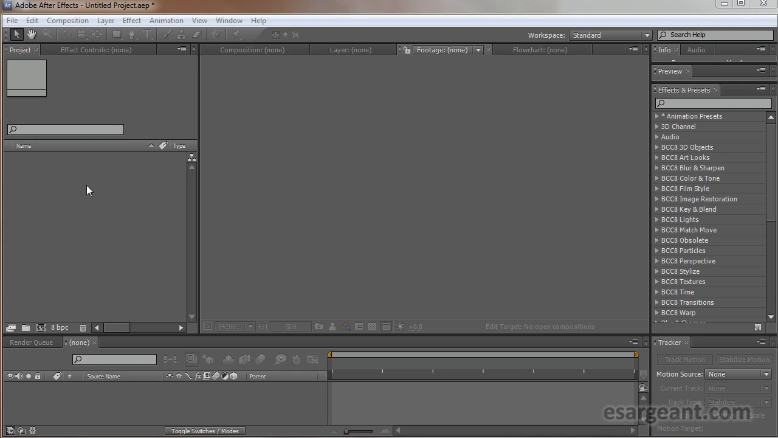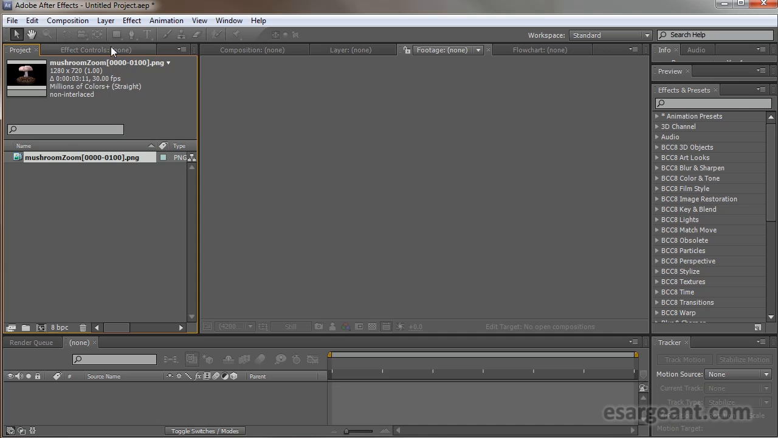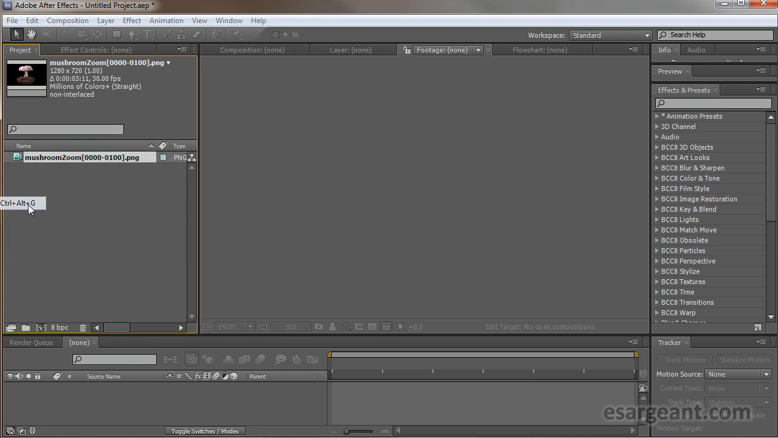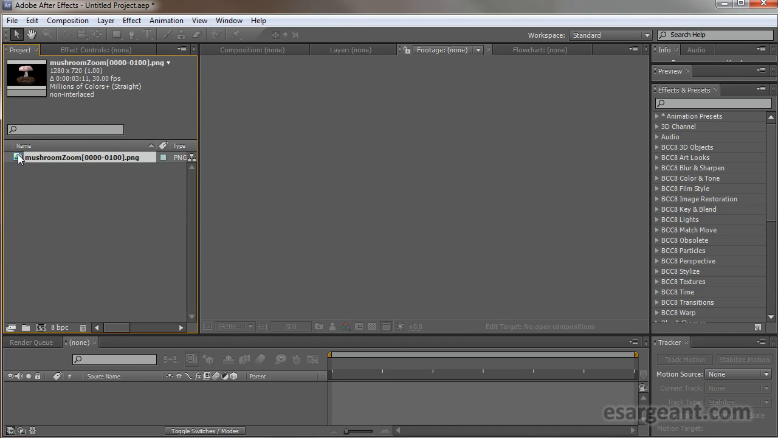So in After Effects then, I'm just going to double click in here to bring in my render output folder. I'm going to click on my first frame. Just like 3D Studio, you can see it's found that it's a series of files, so it recognizes it as footage. Click on Open, and it's going to bring in all of those frames. Be sure to check the frame rate here. If that's not correct, then what you need to do is right click, Interpret Footage, and go to Main, and you can set up the correct frame rate here. You can change that to whatever you want. In this case though, this looks good.